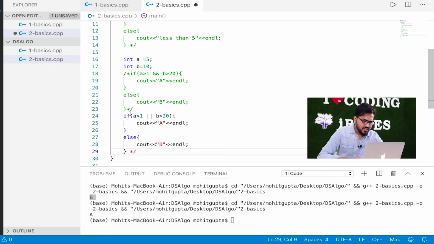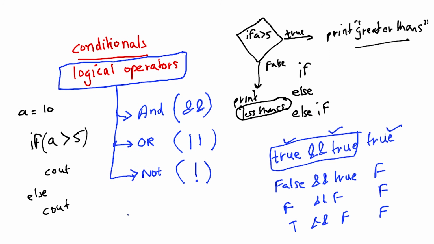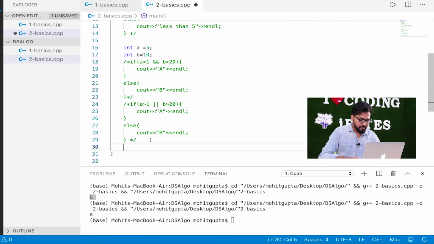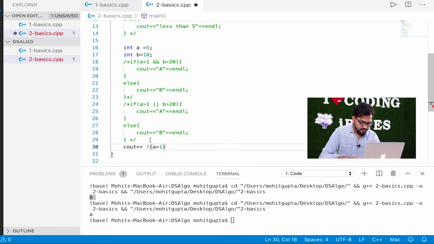So what not does is, not basically inverts it, okay. So not is defined something like this. It's not for two quantities, it's just for one quantity, let's say false. If I write not false, this will give me true, and if I write not true, this will give me false. Okay, so it is something like this. So let me simply write cout not a greater than 1.